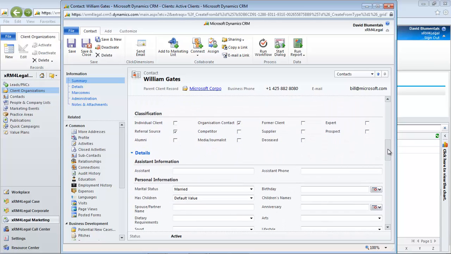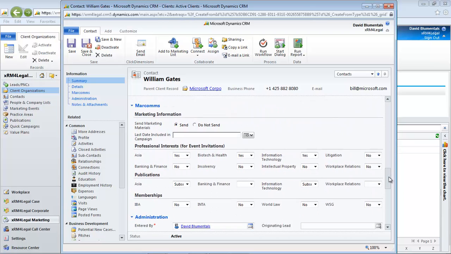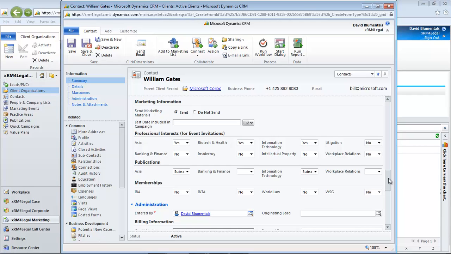Below that, you will see here how we segment the contact record by classification and marketing communications. Personal information, street address, professional interests, publications and memberships. This is how we ensure that information subscriptions are received by the right people. To access context-sensitive address, activity and connections information, click the applicable folder in the navigation pane. From there you can edit or add new records.